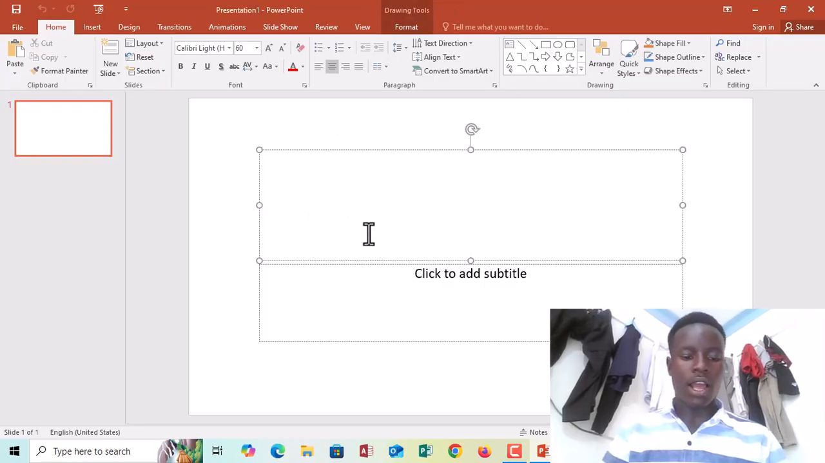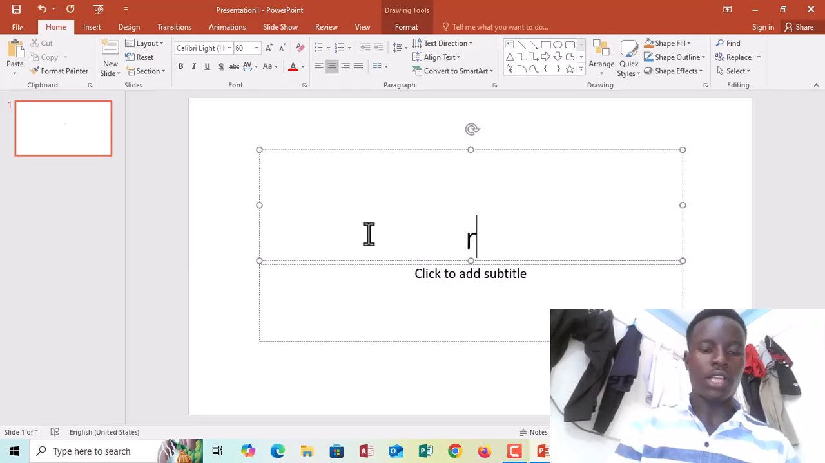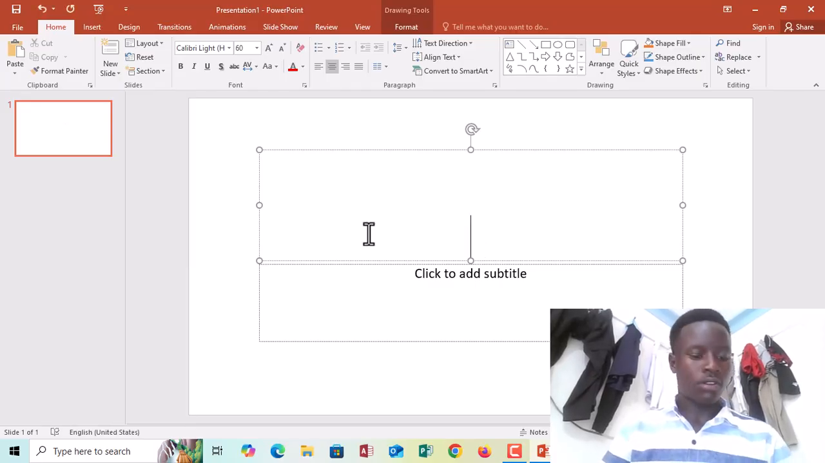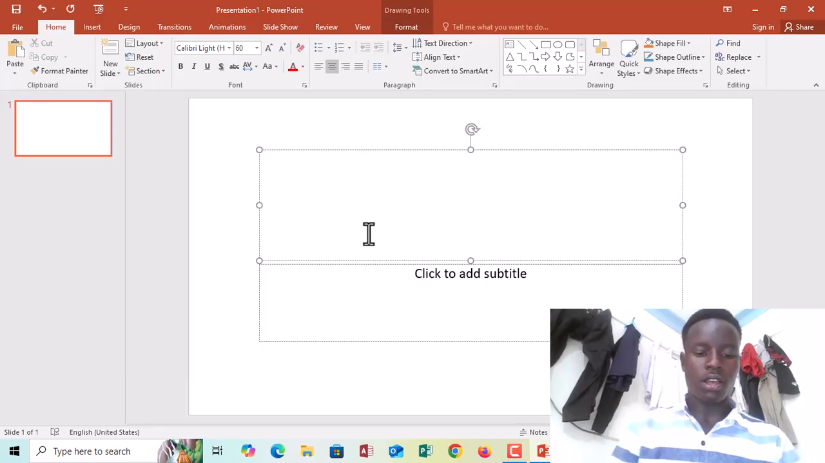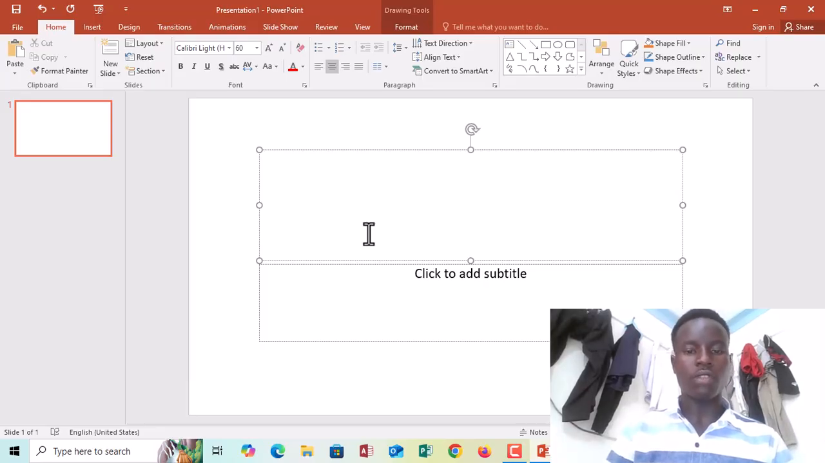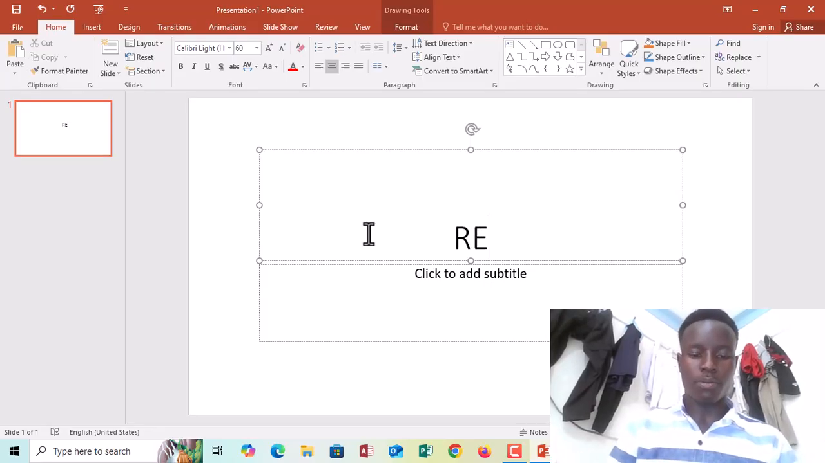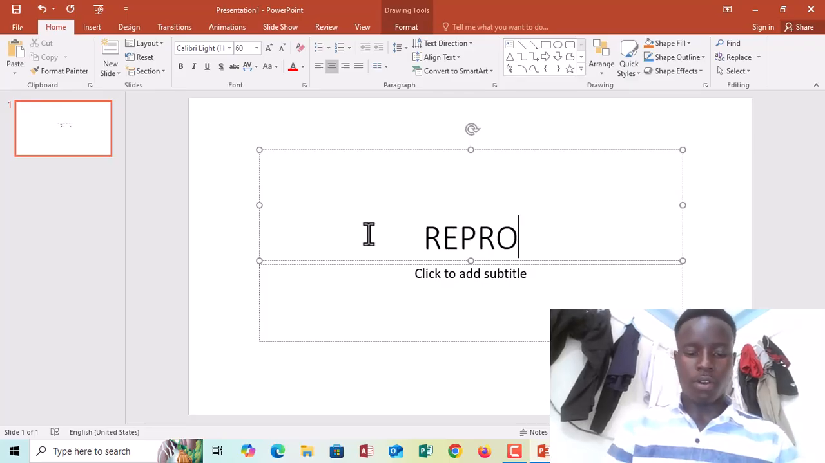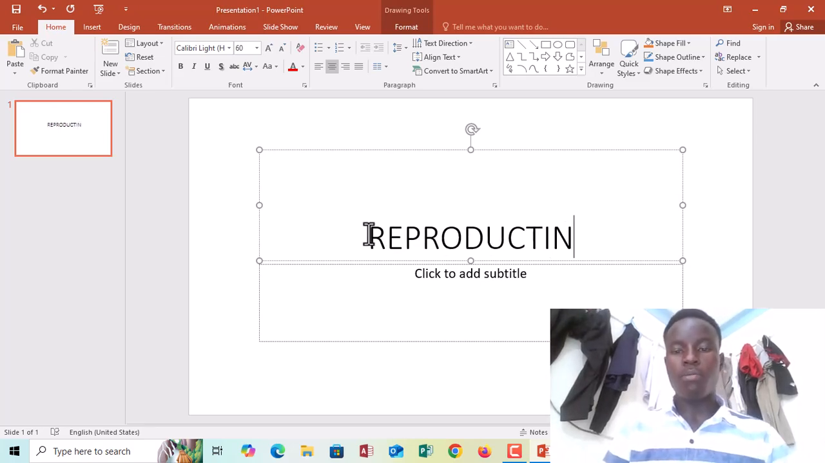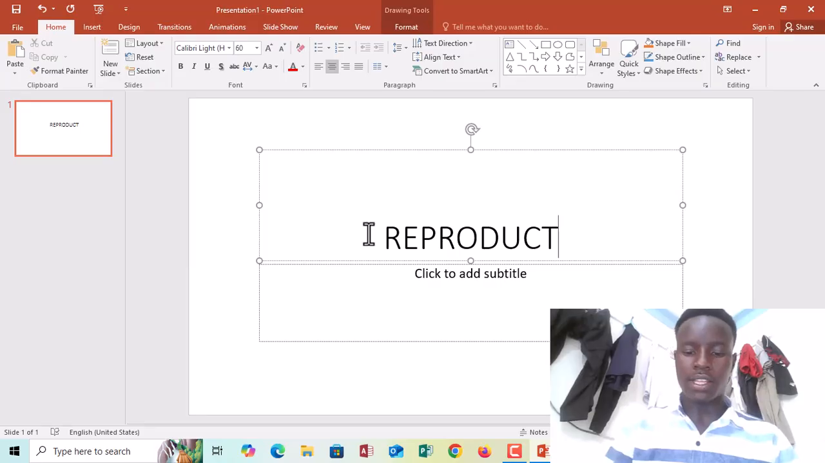You write maybe we are learning about reproduction. You first go to your caps and capitalize the first letter of your title. You say reproduction. Make sure both hands of yours are writing.